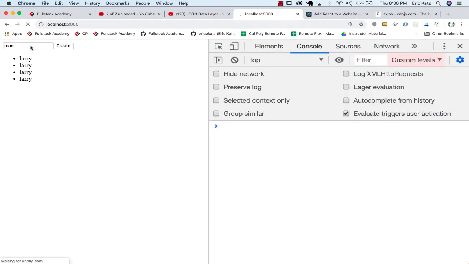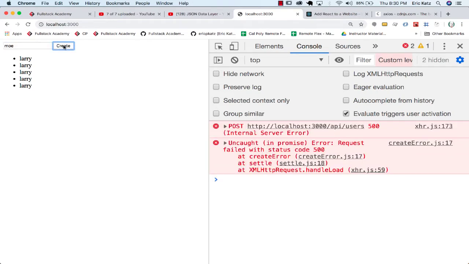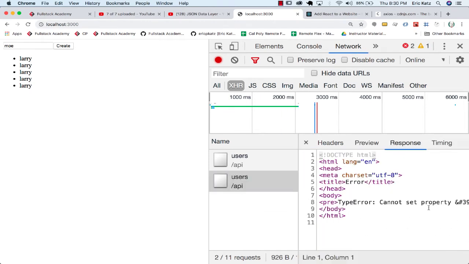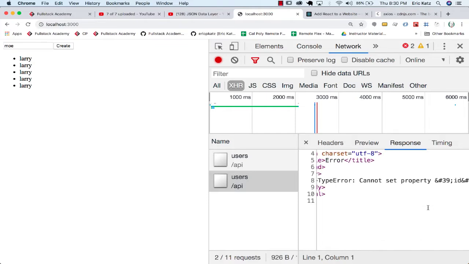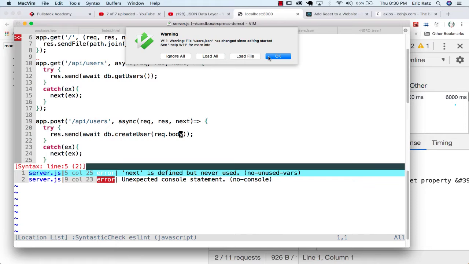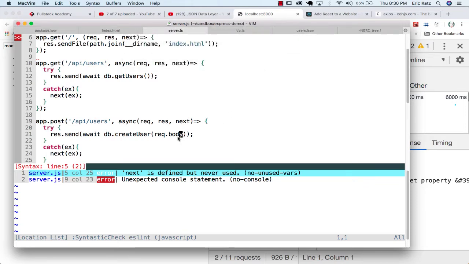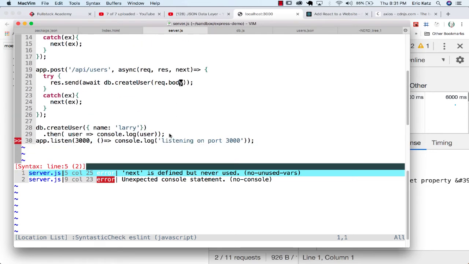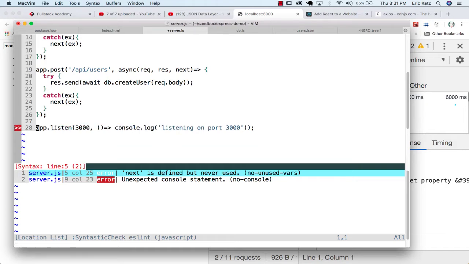If I go over here, let's refresh this, and I do create, I'll get a message, and if I look at what that message is, it's going to say, hey, look, you've got a problem. I can't set this property of undefined. So one of the things that's happening here is I don't have a request.body. I'm attempting to have my DB create the user. Let's also get rid of this code. We don't need to keep on adding a user every time here.